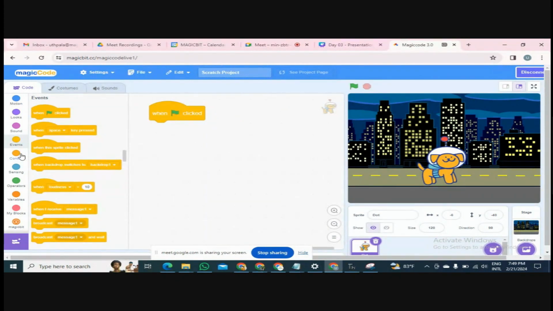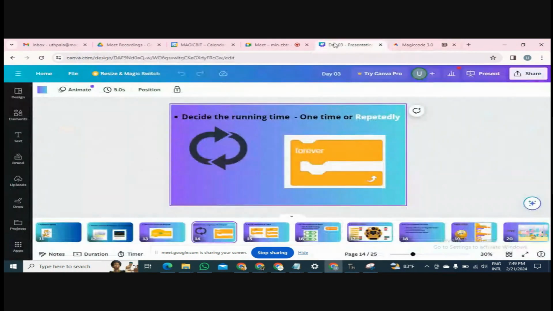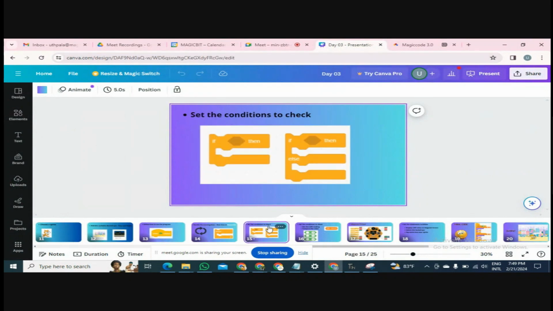Here I will use the forever because I need to run this program repeatedly. In the control category, we have the forever, drag it and connect it. Now within this forever, we are going to make the rest of the program. Right. After deciding the repeating option, the most important thing is we need to set some conditions to check.